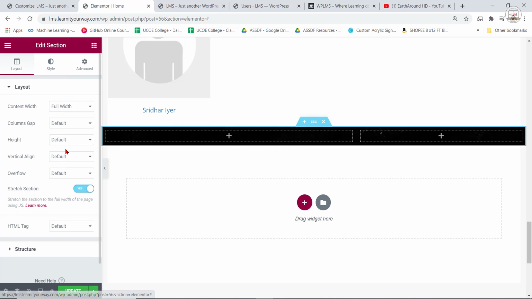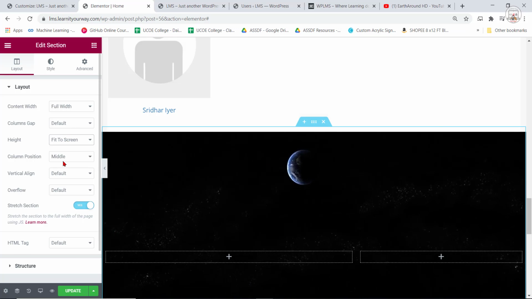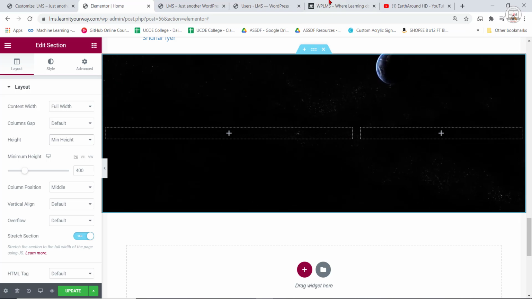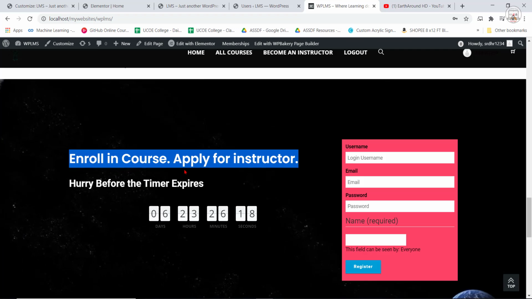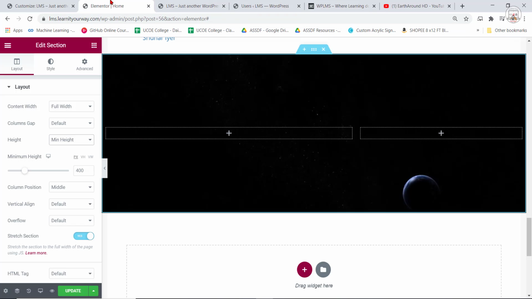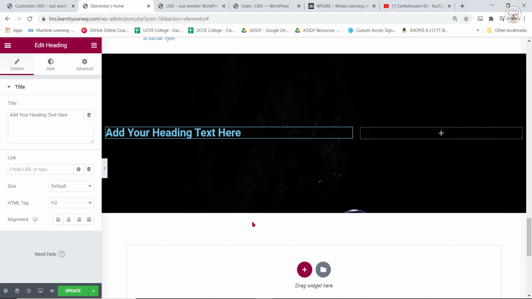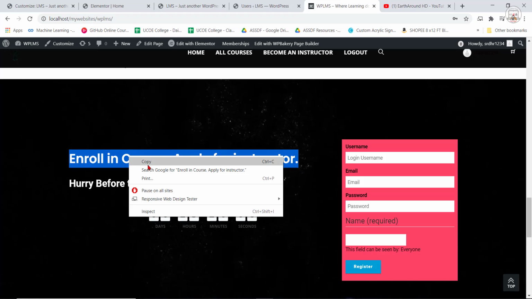First of all, go to layout and adjust the height accordingly. You can fit to screen or you can set minimum height. This is how it will look. Now the remaining thing is you need to add this section. It is simple. You simply need to add text over here. So what you need to do is drag and drop the text sections and paste this content over here.